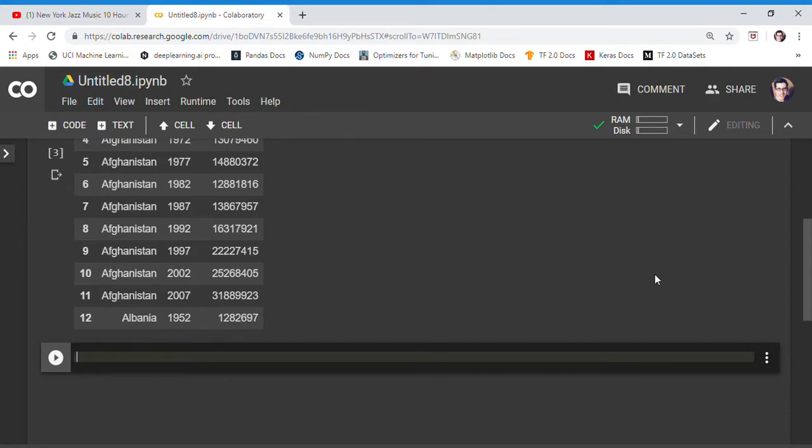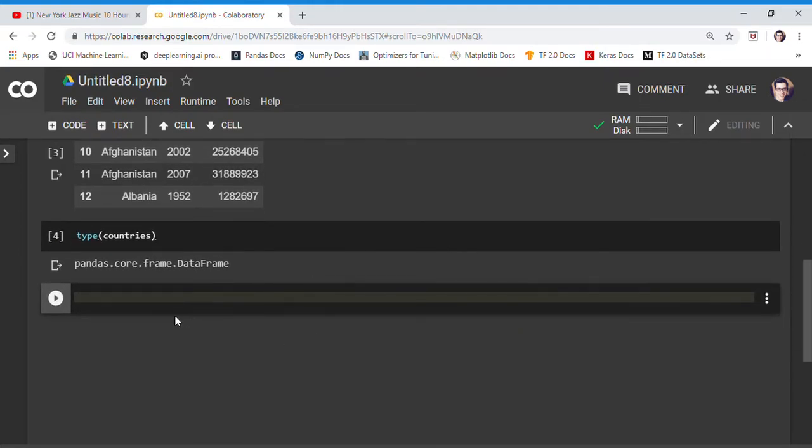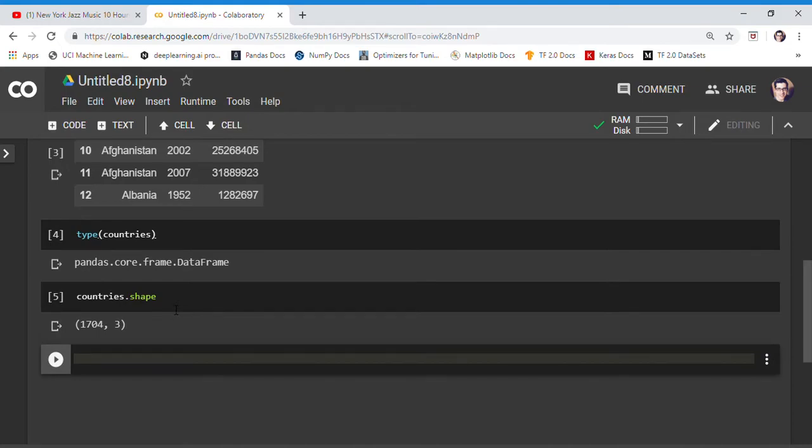Let's find out some information about what we're actually working with here. Our data frame is called countries, but let's make sure that it actually is a data frame and not something else. You never know. It's just good practice to always know what type you're working with. Can't type today. So we have 1,704 rows, and we have 3 columns.